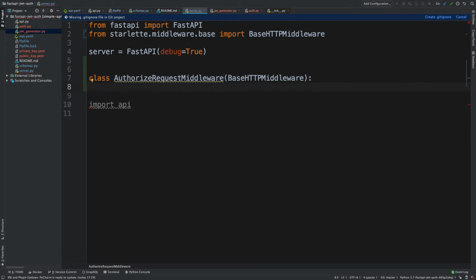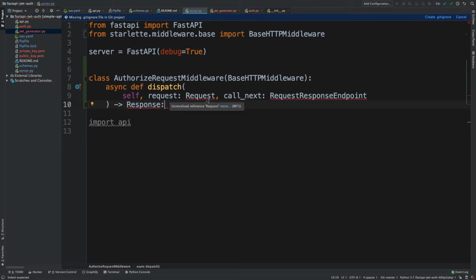Now, the most important method in a Starlette middleware is the method called dispatch. It's an asynchronous method, and it's the method that FastAPI and Starlette are going to call to execute the middleware. So we define that method. Now, the signature for the dispatch method is already defined in the base class, so our text editor is able to read that signature and populate our method with a single click here. So what does the signature look like?